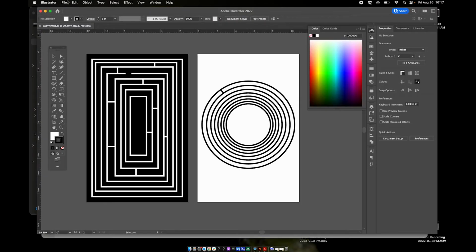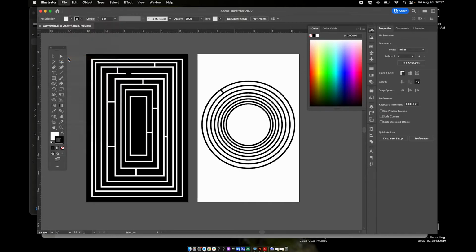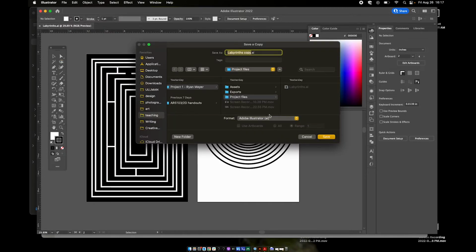I'll do this one more time with the second artboard. So I'm coming up to File, Save a Copy, change this to PDF. We'll change this to Circular Labyrinth Ryan Meyer. Get rid of it all. It put the word copy in there, so I'm going to take that out. It's directed toward the project files, but again, I'm going to change that and click on exports.